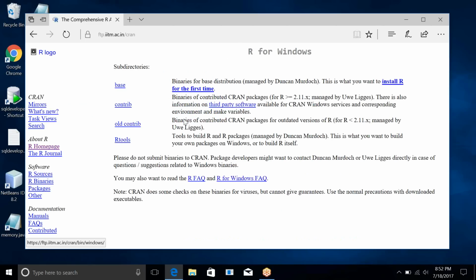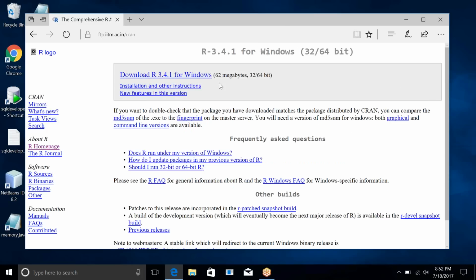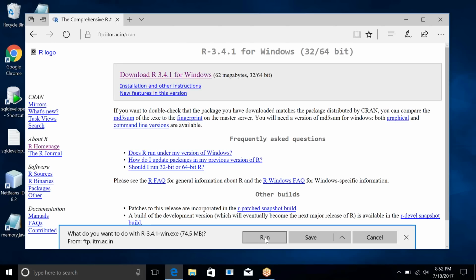Click on Download R for Windows. Then click on the installer. Download R 3.4.1. Right, it is going to be downloaded.